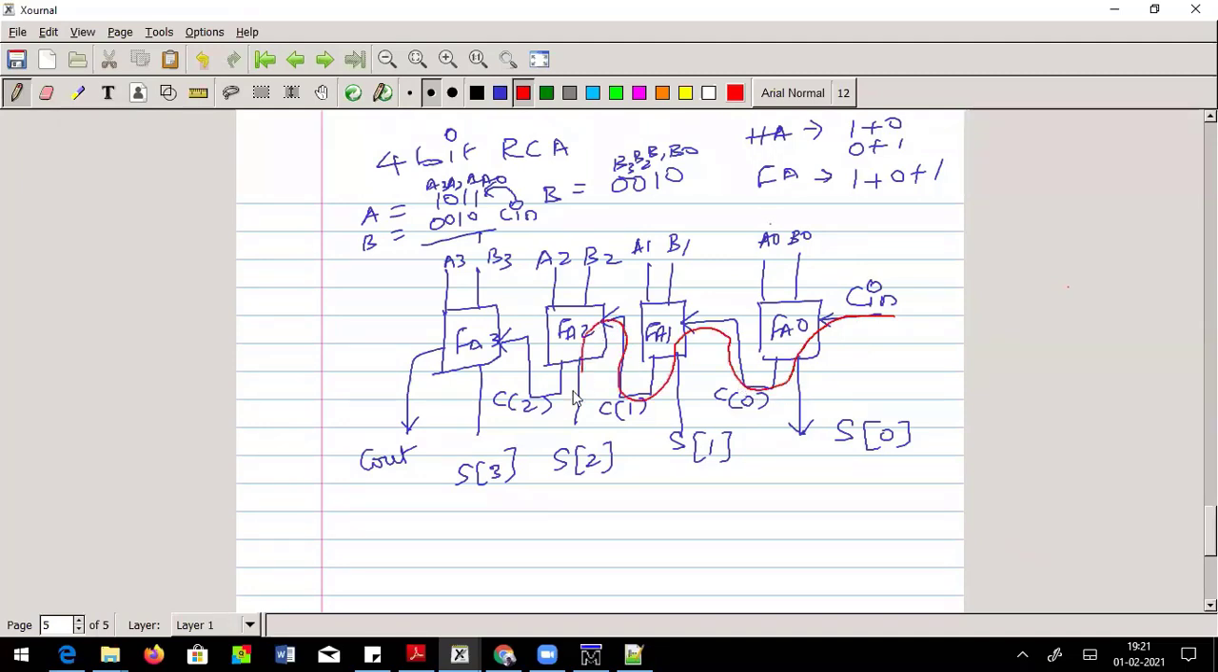Or what I mean to say is, for this circuit to be completed, or for this full adder to be in operation, before that these two adders should have completed their computation and passed the result. Only if this adder gets the carry from the previous stage, it can start its computation. Otherwise it can't, right? So the carry becomes a bottleneck, right?